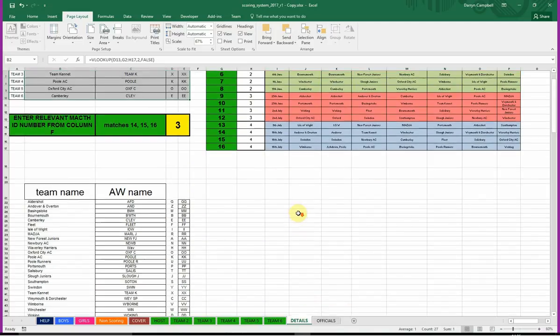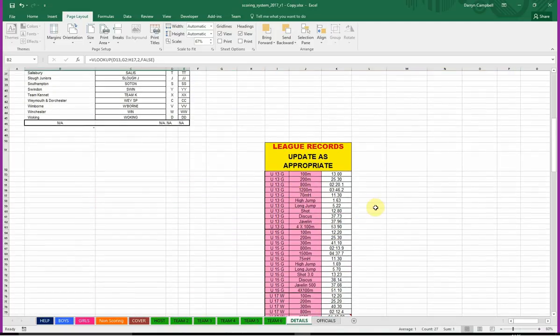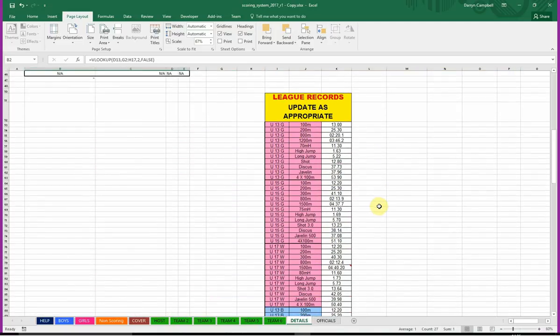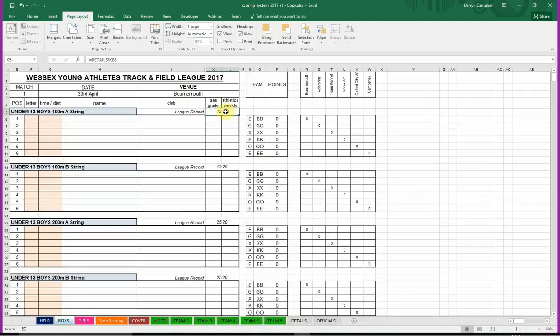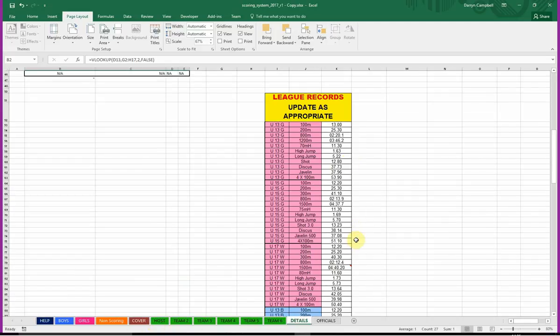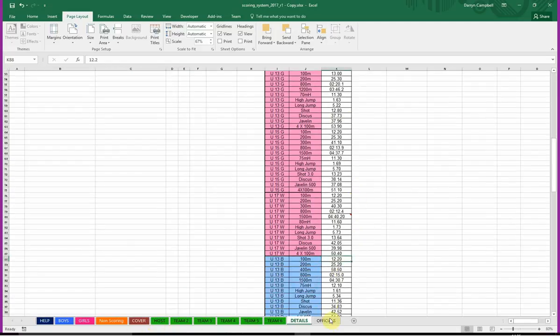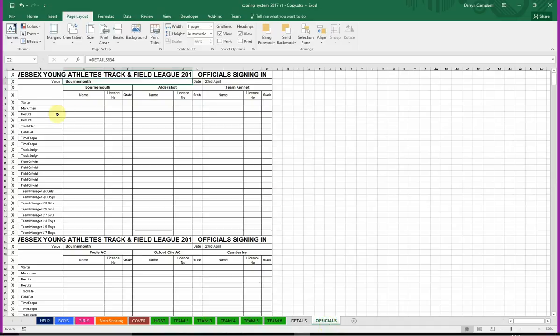Also on the details sheet, scrolling down, are the league records. These should be updated after every match by myself before I send it out, but if you need to make any adjustments, if there's been some mistake, then this is where you would update the league records that appear in each of the results pages. You see 12-2 here for under 13 boys 100 meters appears as 12-2 in this cell. Officials, this is just, you can print this off and it's just a handy signing in sheet for officials.